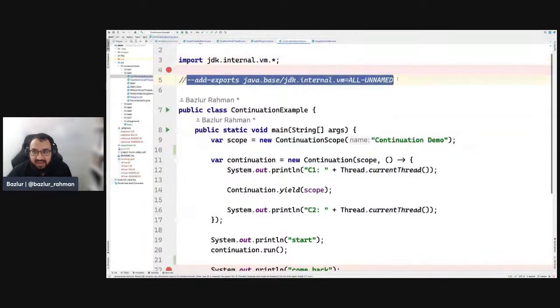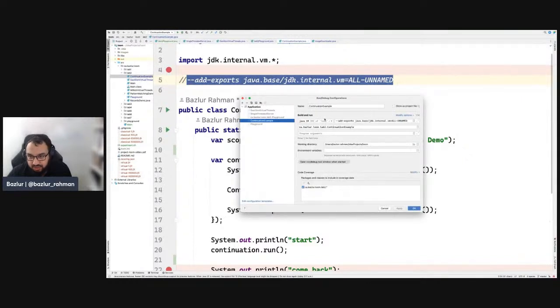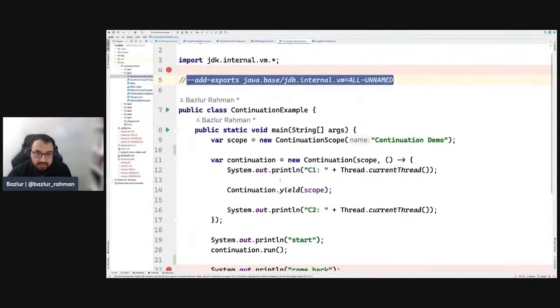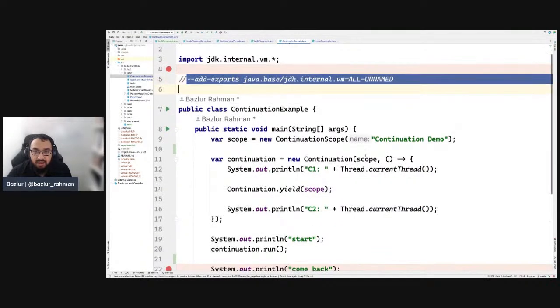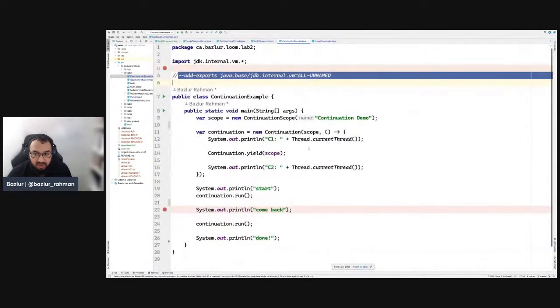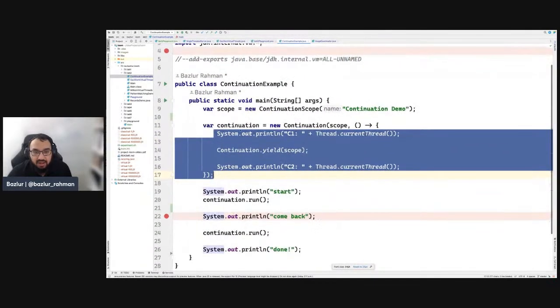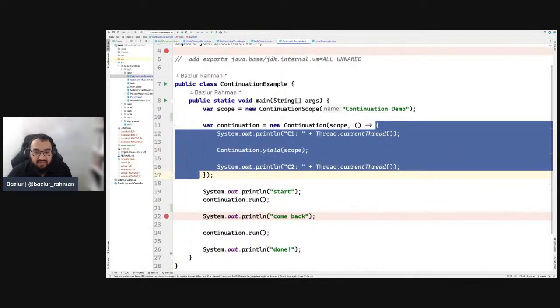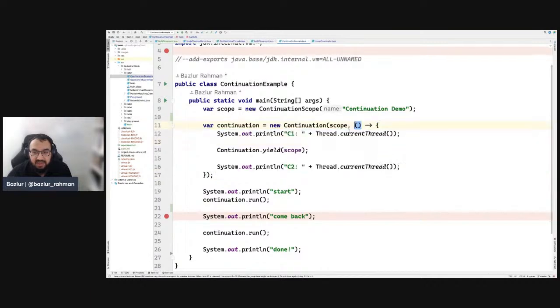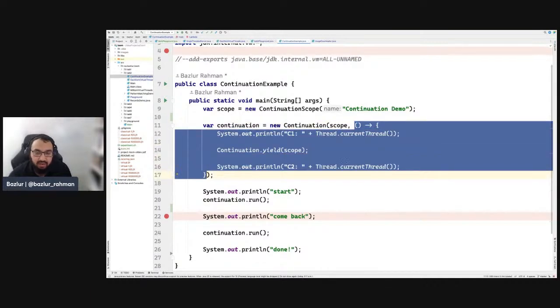But what I can do is a demo by supplying this flag. Ideally, we are not going to do that in production or any serious code. It's just for the sake of the demo. So just look at these three lines. You can call it an implementation of the Runnable interface, right? It's a lambda expression. Equivalent is basically a Runnable or task.